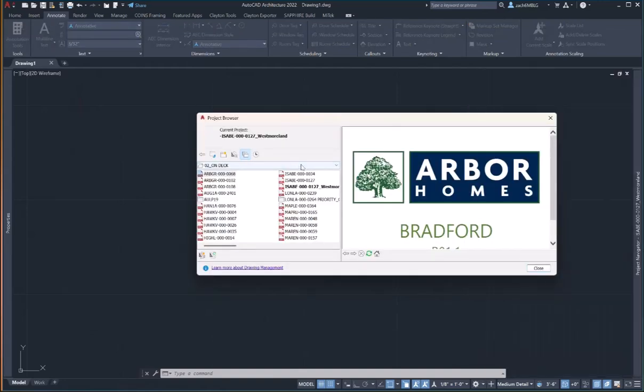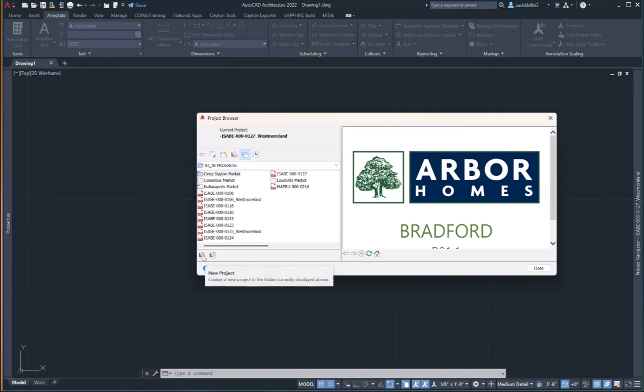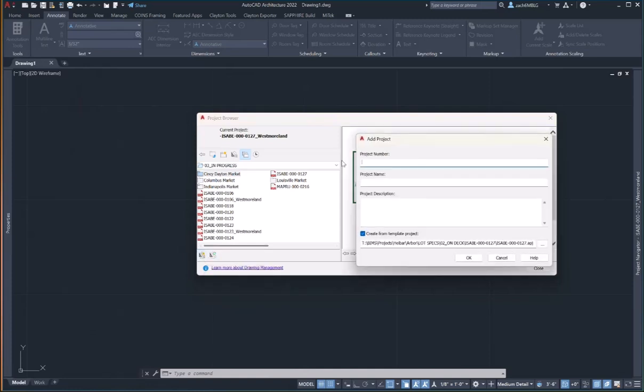I need to path to the location where I just copied the project, which is going to be in our in progress location. I'm actually going to create a new project. I'm going to name it the same as the root project, and I'm simply going to append Westmoreland to the name.